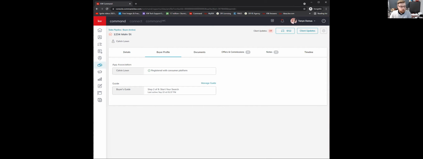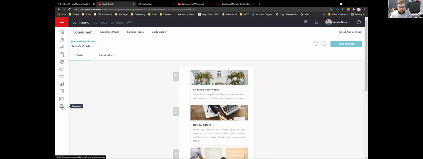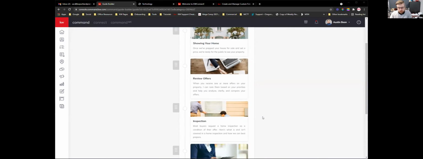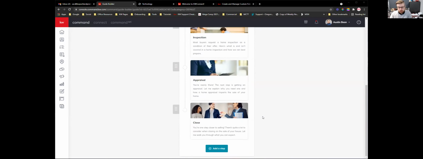Yeah, and in updating it, I do want to show, let me share screen, where that's coming from and where she's able to check those things off, or where it's initially made. So in your consumer tab at the very bottom, there's a tab called Guide Builder, and you can choose either a buyer or seller guide, and it's already defaulted to what this shows right now, showing your home, review offers, inspection, appraisal, and close.